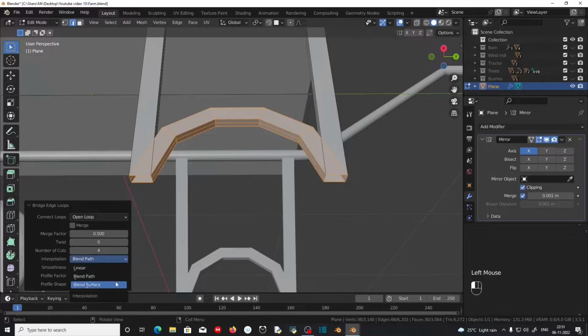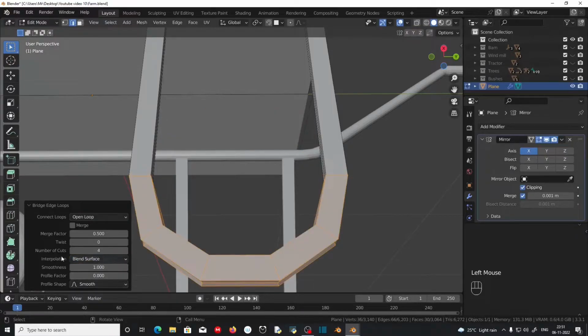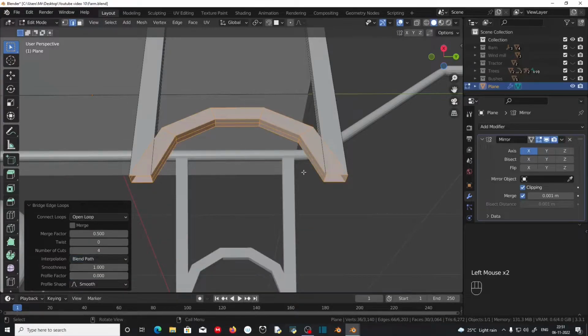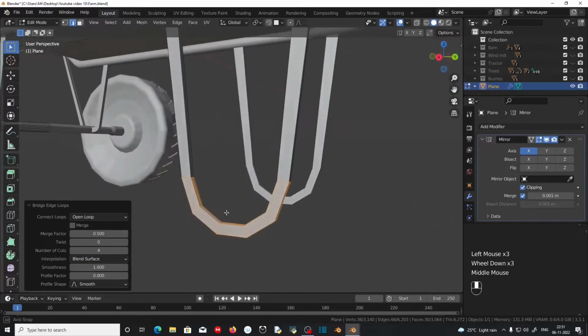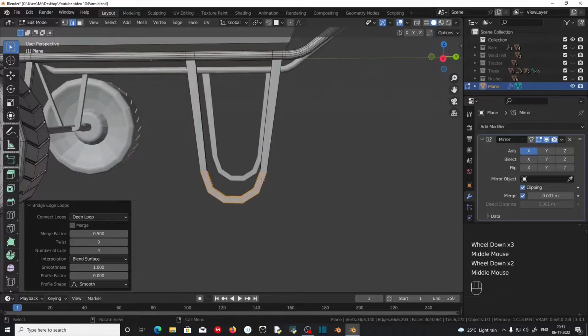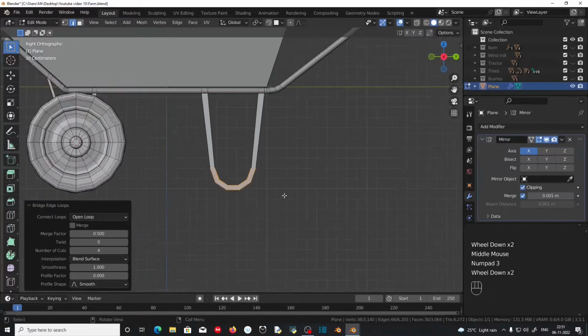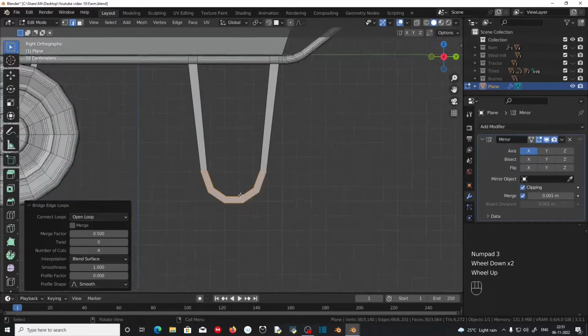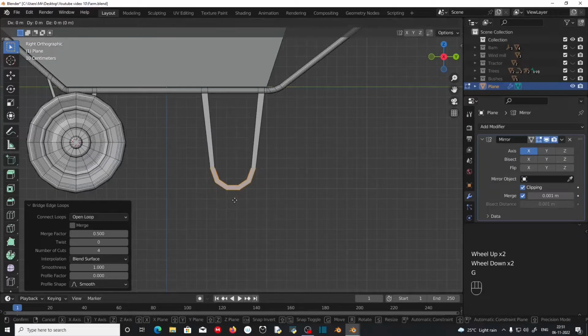You need to change this to blend surface. Interpolation, change it to blend surface. The default is blend path. This will go upwards, so change this to blend surface. As you can see, we got a nice wheelbarrow stand. Go to side view using numbered 3. Make sure this is at the wheel level and move this a little. G to move, Z to move along the axis and move this here.